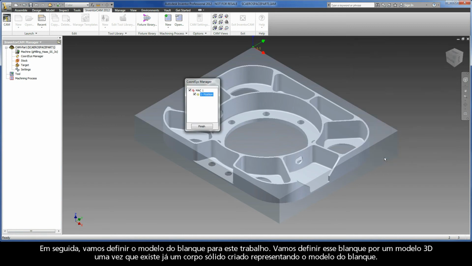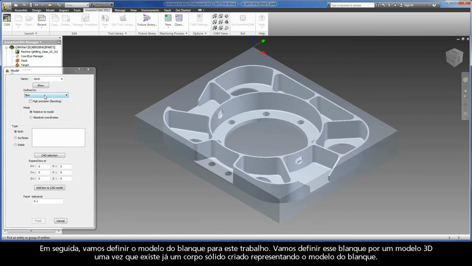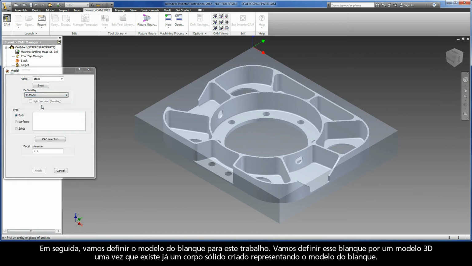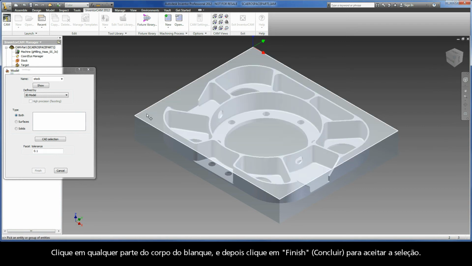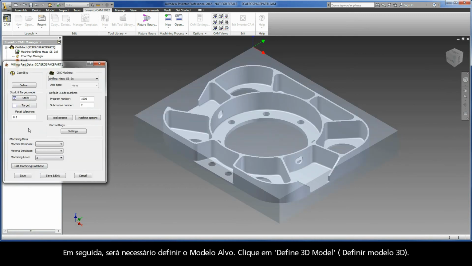Next, we will define the stock material for this job. We will define this stock by a 3D model since there is already a solid body created representing the stock material. Click on any portion of the stock body and then click Finish to accept the selection.